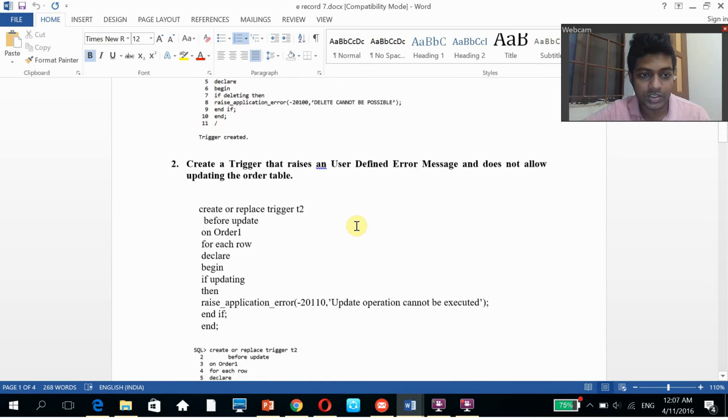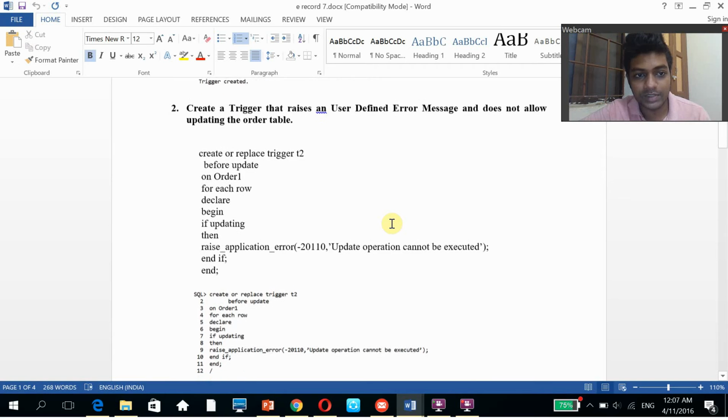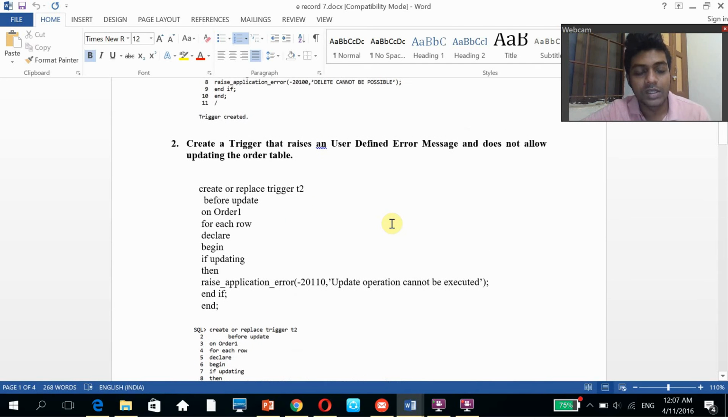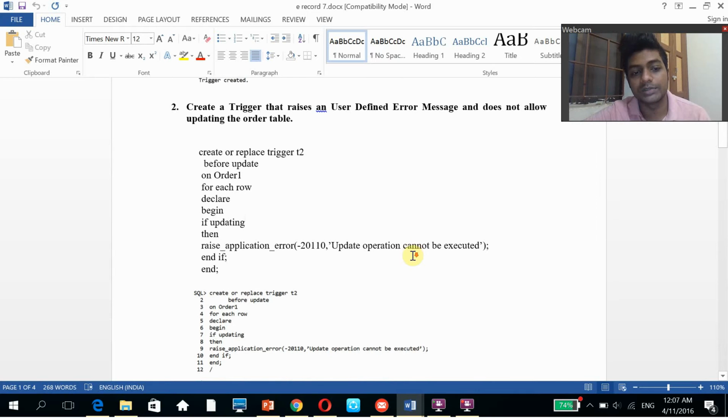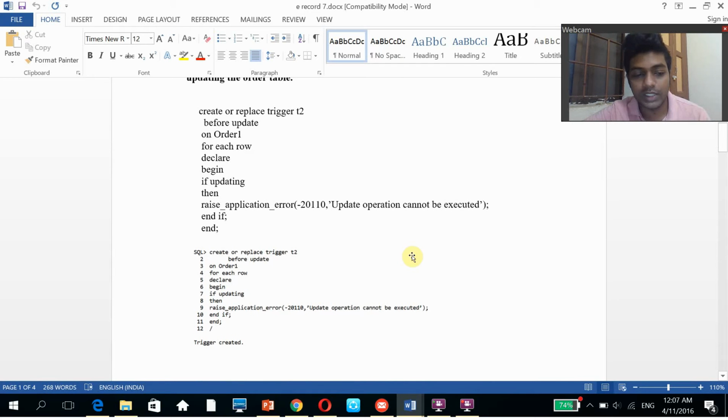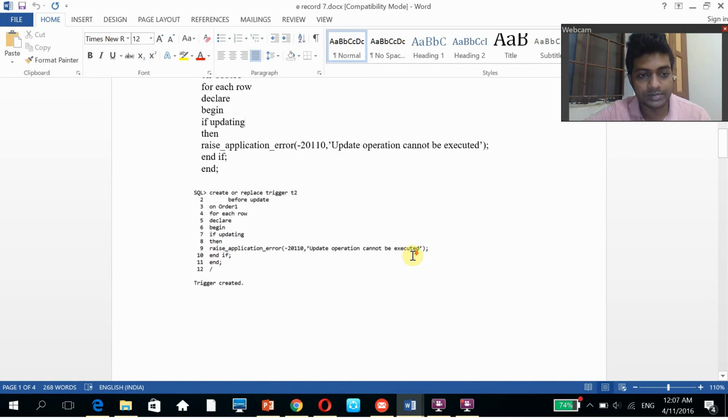Okay, the next question. Create a trigger that raises a user-defined error message and does not allow updating the order table. So this is the query we should type. Create or replace trigger T2 before update on order 1 for each row. Declare begin if updating, then raise_application_error. Update operation cannot be executed. End if; end;. So this is the query you should type, and the trigger is created.